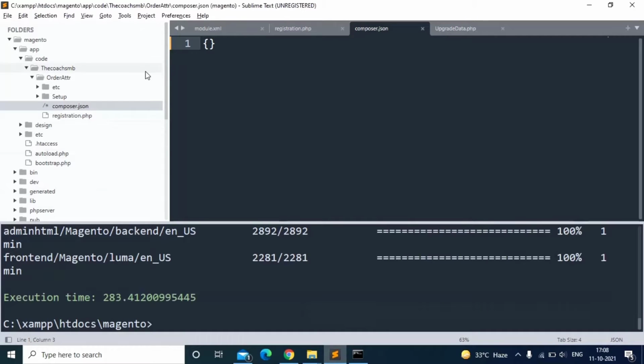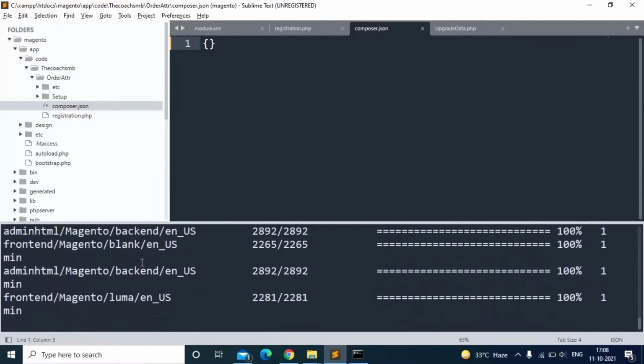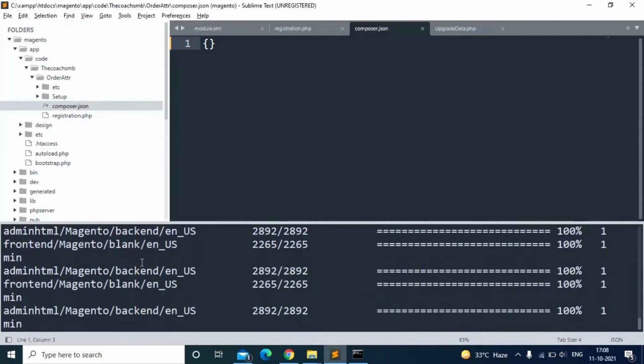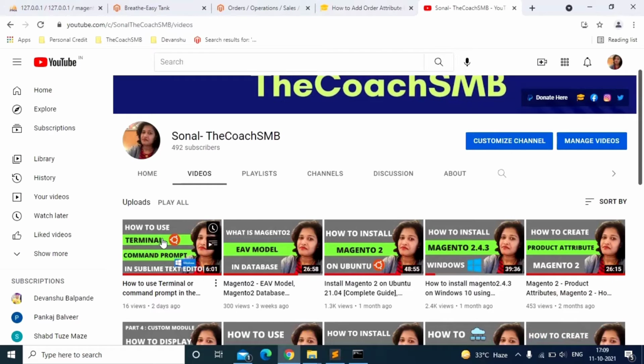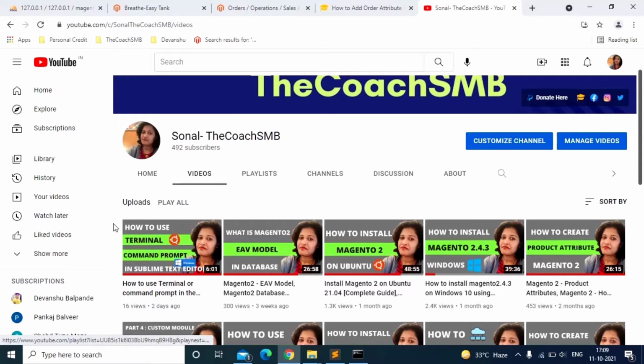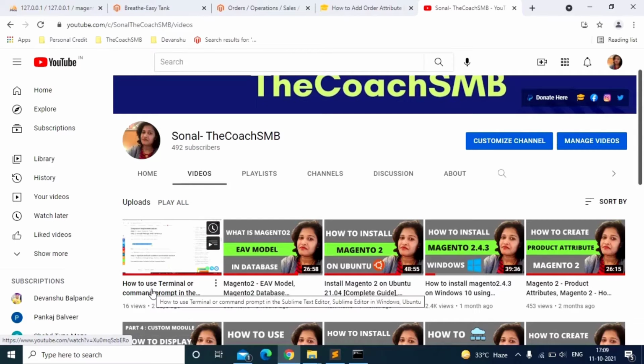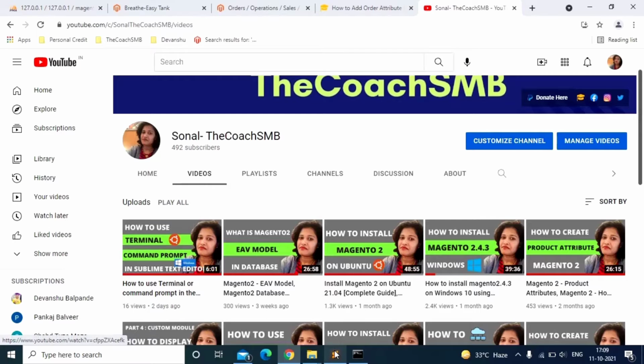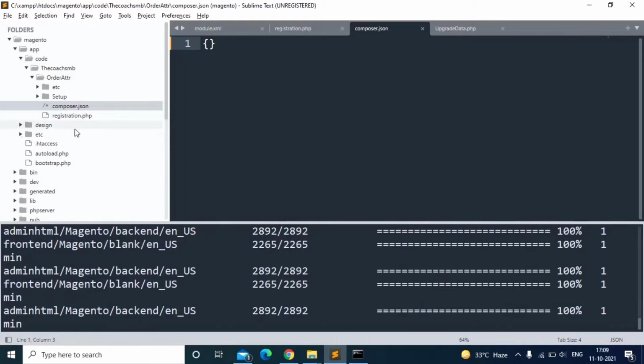This is Sublime Text Editor and this is the terminal or the command prompt which you can access easily. If you are not aware of how to access the command prompt or terminal in Sublime Text Editor, then there is my video on how to use the terminal or command prompt in Sublime Text Editor. I will share this video's link in the description. Do watch and implement. It is super easy.